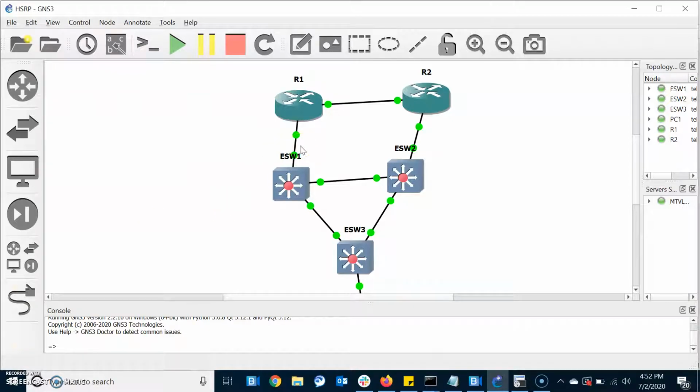HSRP interface tracking is very simple. Assume I'm shutting down this interface. If I shut down this interface, this primary router will decrease its priority. Here I configured the priority as 200, so the priority will decrease from 200 to 50 or 60, something like that. Then the next highest priority, which is 100, will take over the active role.